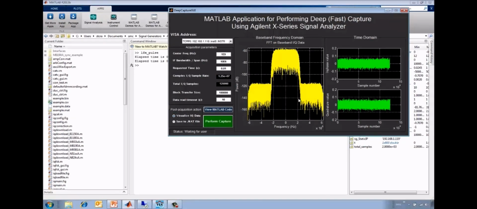And you can see I grabbed this WCDMA signal. I have the I and Q data. In this mode, I've just chosen to visualize the IQ data that you see here, but you can see I also have the option to save it to a .mat file to be further processed if I want.